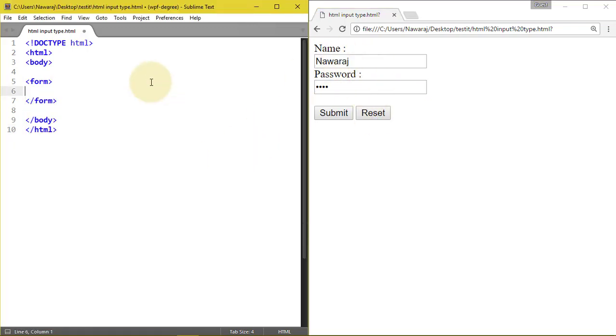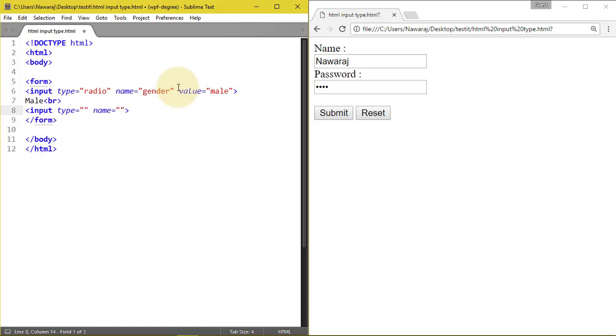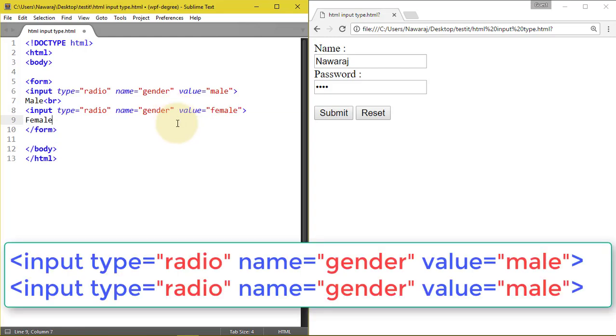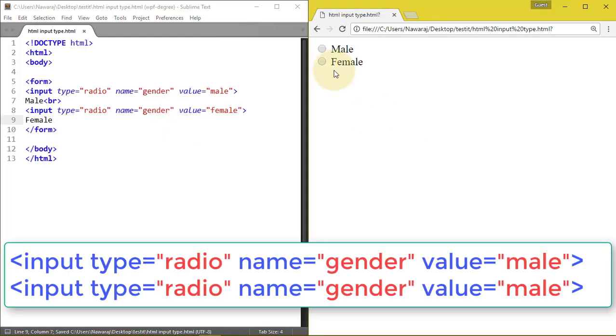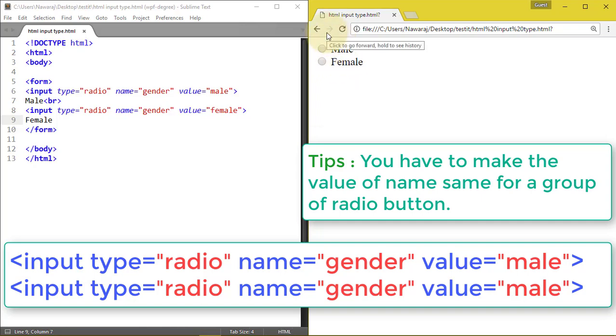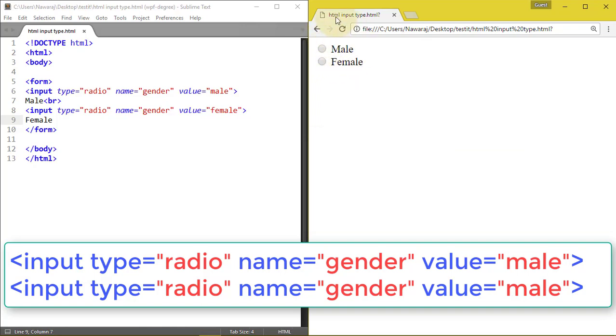Next is radio button. Write input type equal to radio. At this time, name equal to gender and value equal to male. Again write input type equal to radio. Then keep name's value the same and value equal to female. Save it and run on browser. It is defined as a radio button. A radio button lets a user select only one choice from a limited number of choices.